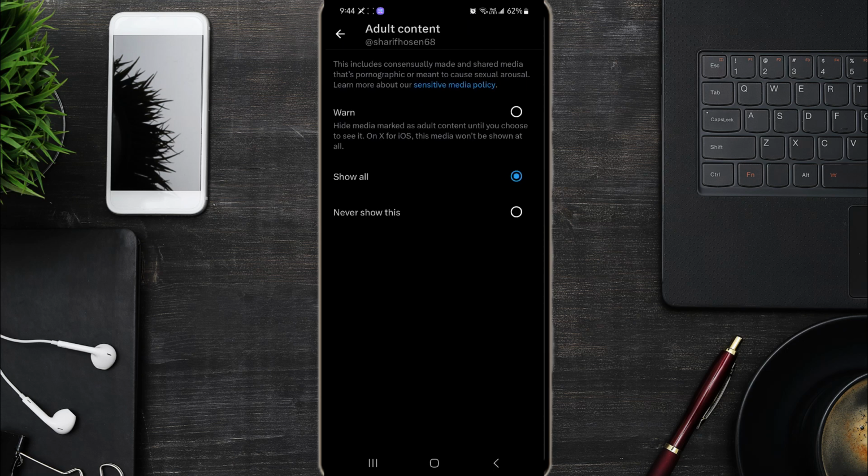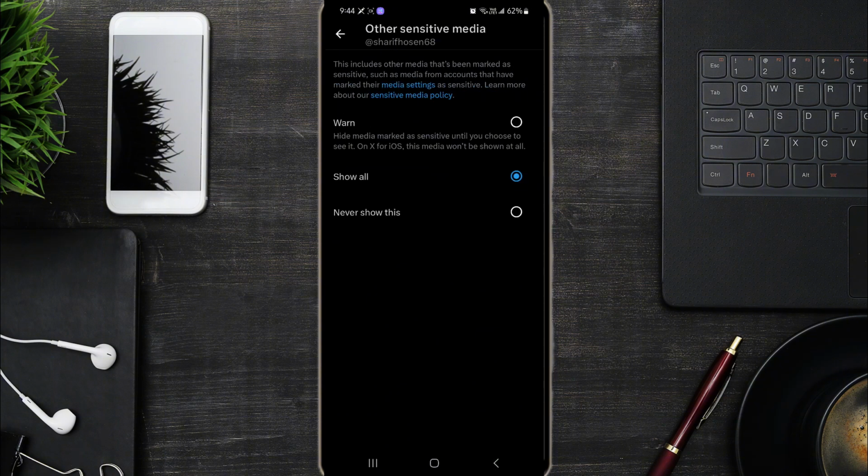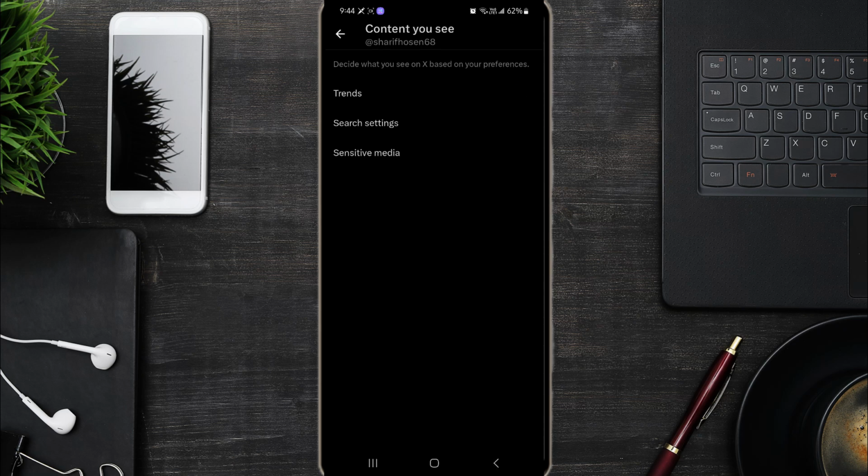Then you have to click on adult content. After that you have to click on show all again. Then you have to click on others and do the same for this. Then you are ready to go.